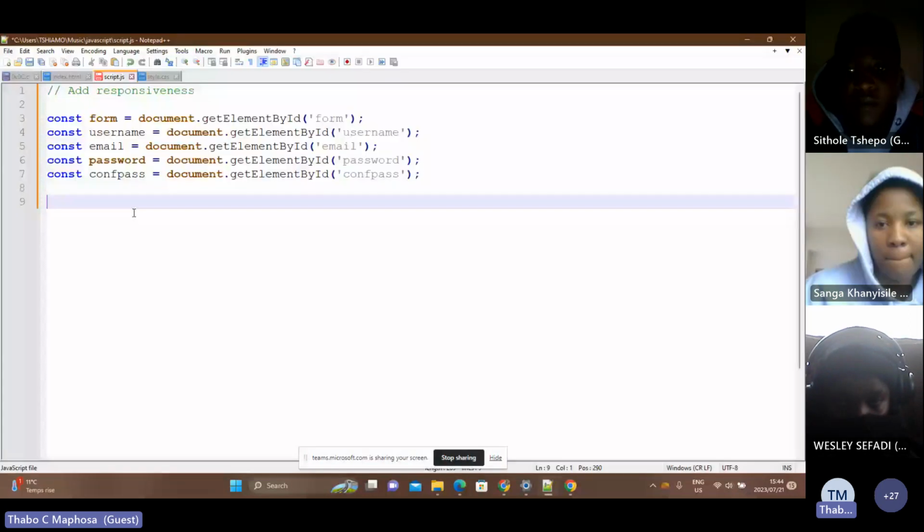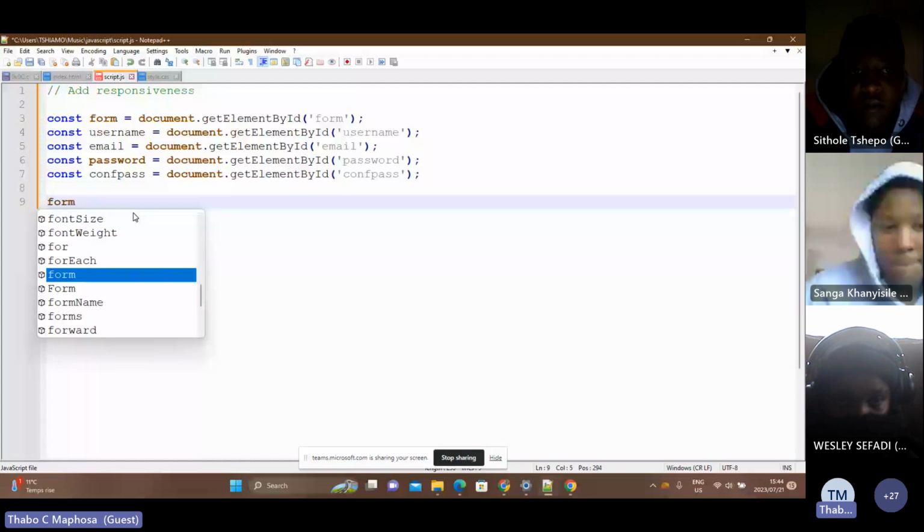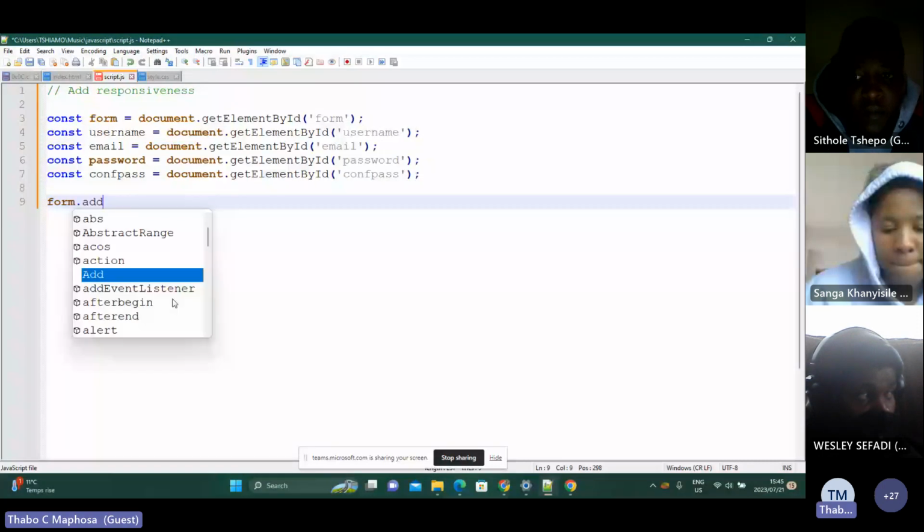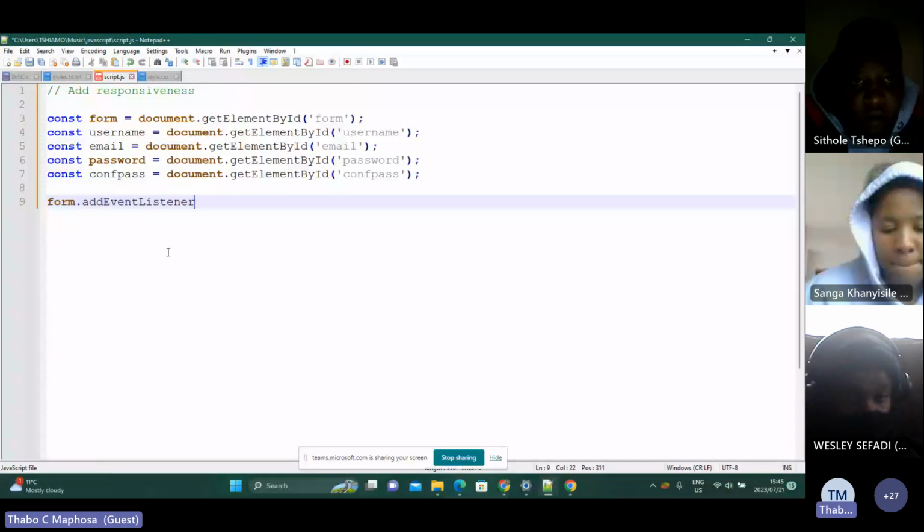We know that the event is happening, the click event, hence what we call the event. The event is happening on the form, hence we say form dot add event listener. Add event listener because it is an event listener. So now we're telling the computer that once I click, listen to this. Hence what we call the event listener.